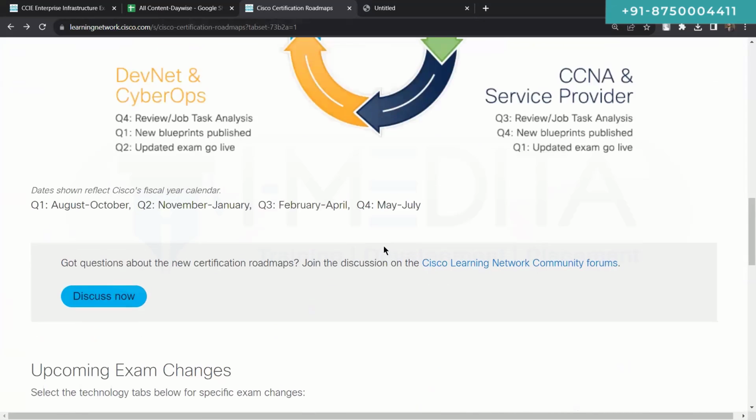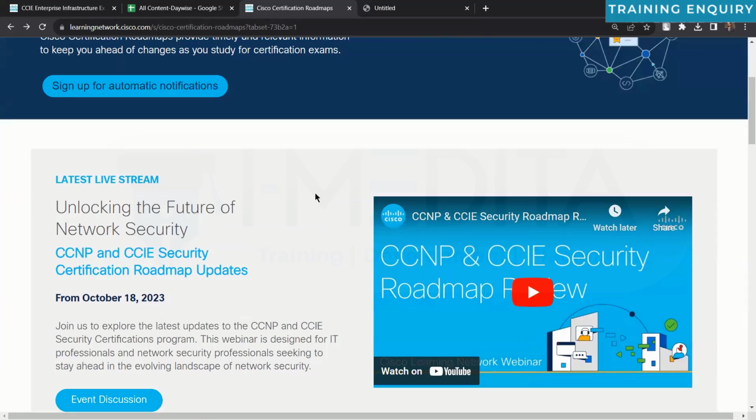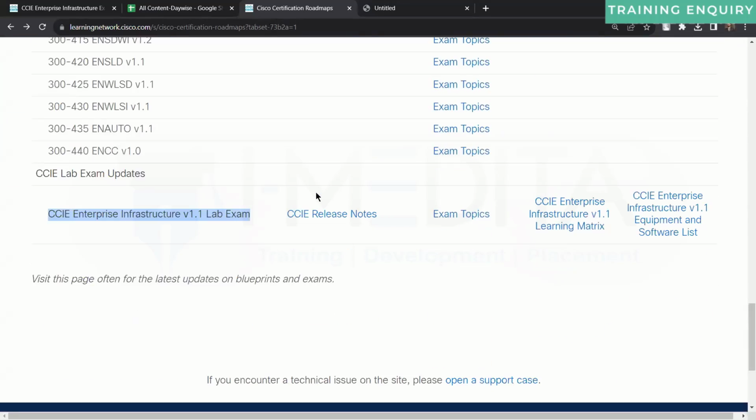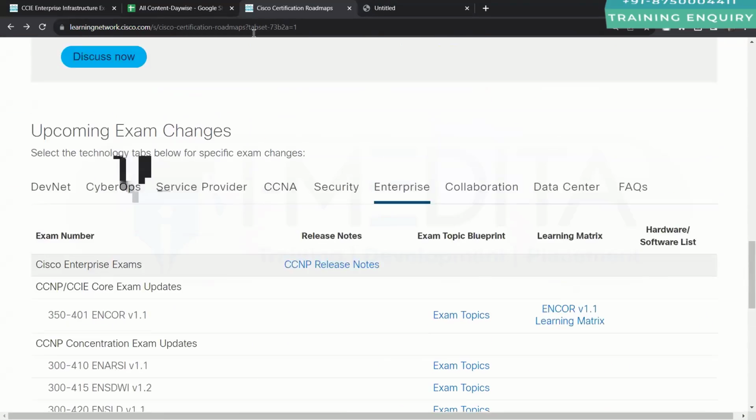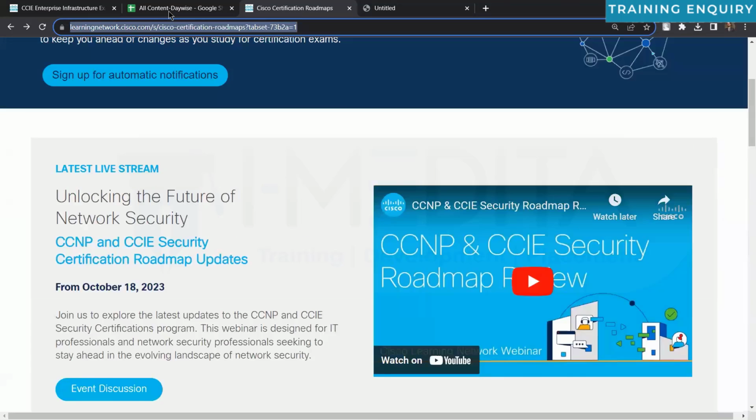So this is about the changes. You can expect changes, but not a lot. They might not even make the changes actually. But you should keep an eye on this portal, this page, to find out if any changes are there.